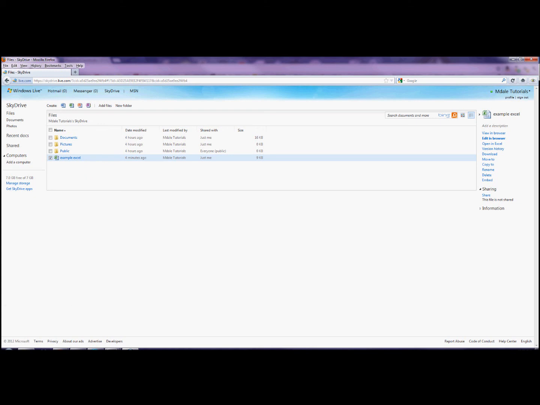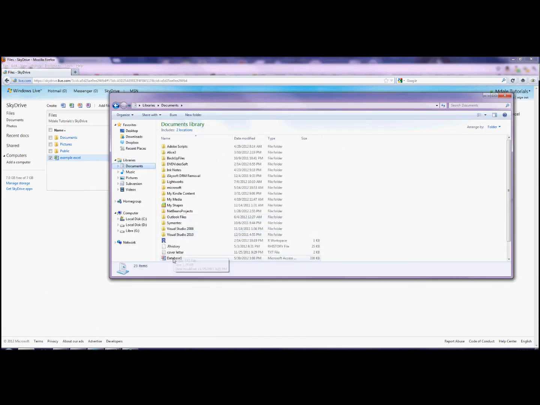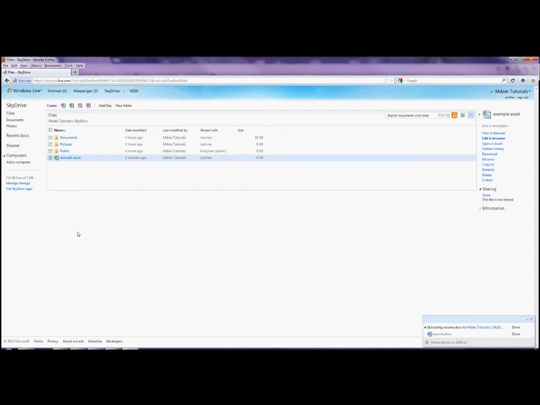SkyDrive also has a nice option of letting you click and drag folders to it. So to give you a quick example, let's try my resume. We'll click on resume and drag it over here. We can see that the move option comes up. I'm going to go ahead and let go. It shows us moving it down here. And there it is. It popped up.